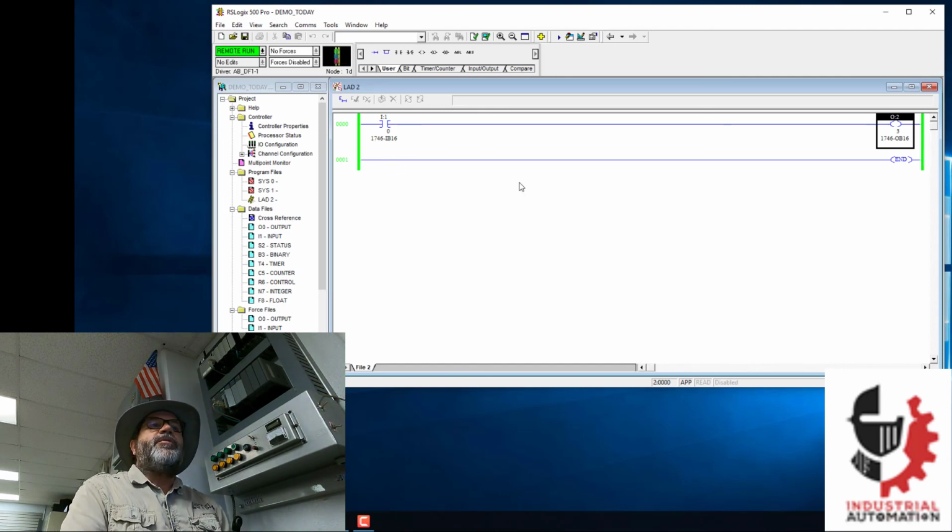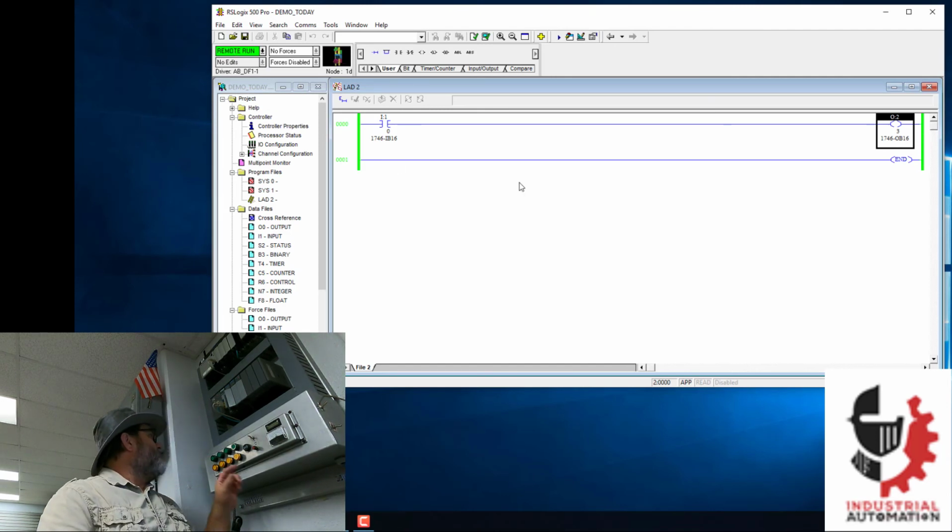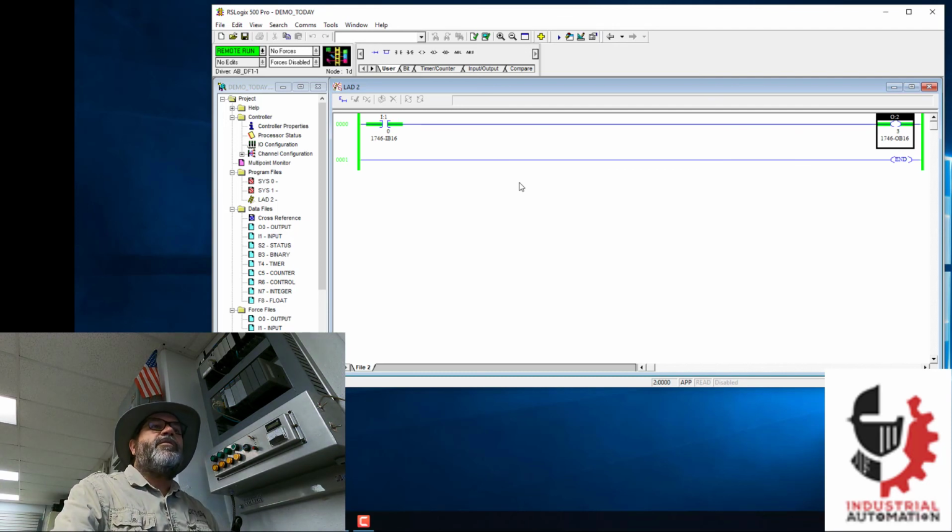Let's just check and make sure my program is working, my routine. When I push one button, the other light goes on, so that's what I intended. And you see on my screen, when I push the button, it goes hot and my output goes hot. Okay, so that's exactly what I intended. And those are the steps to start a new file.